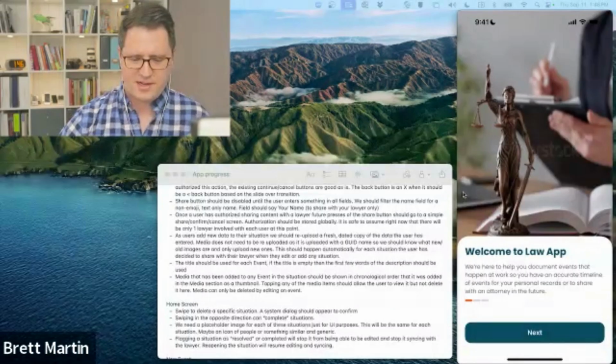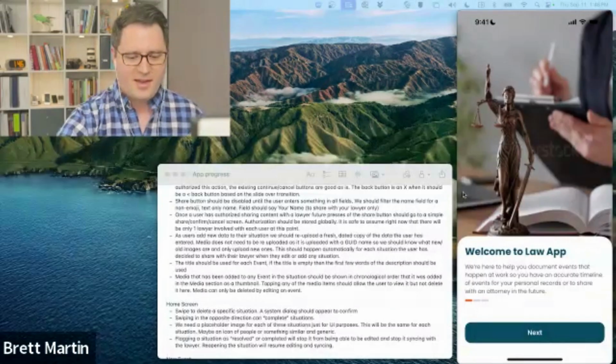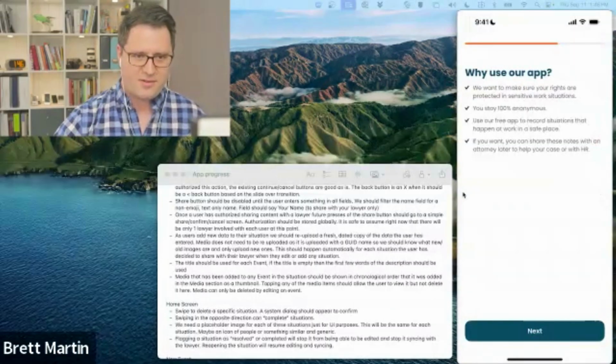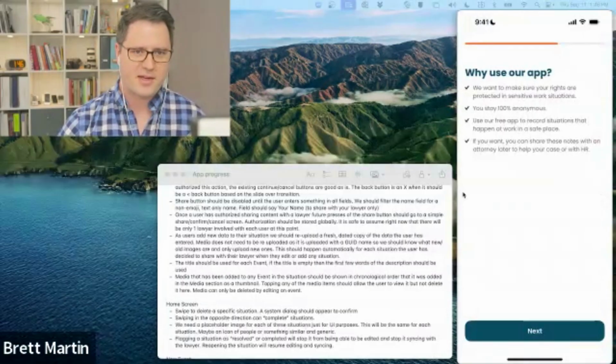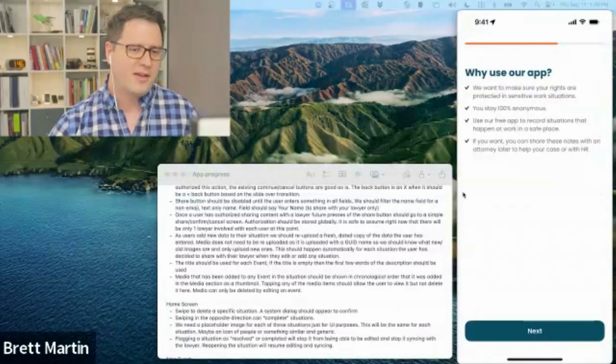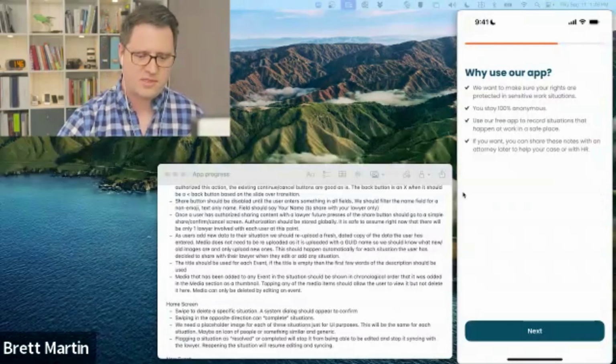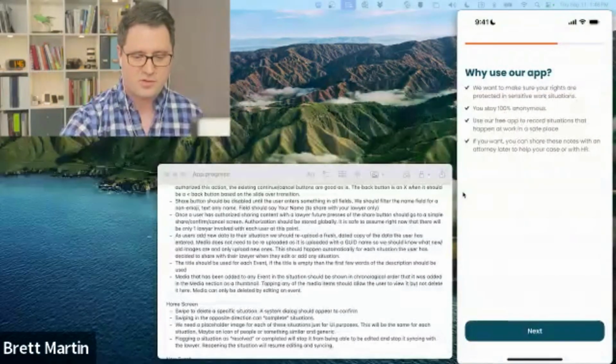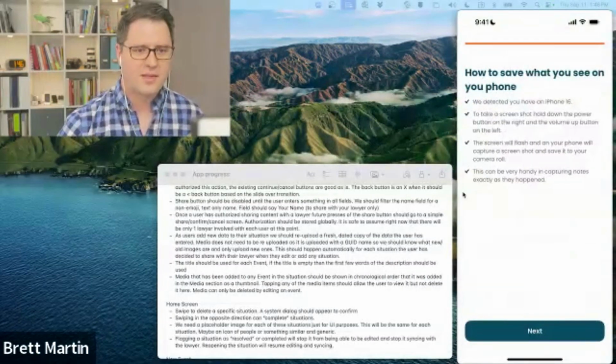So here we have the onboarding screen. You're only going to see this the first time you launch the application. Again, we can update or change any of this stuff. We want to make sure that the users feel right away, hey, we're not going to do anything with your data, because that's absolutely the truth. The data is going to stay on device unless you choose to send it to your lawyer.